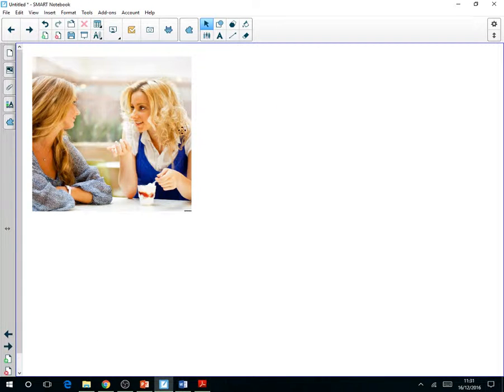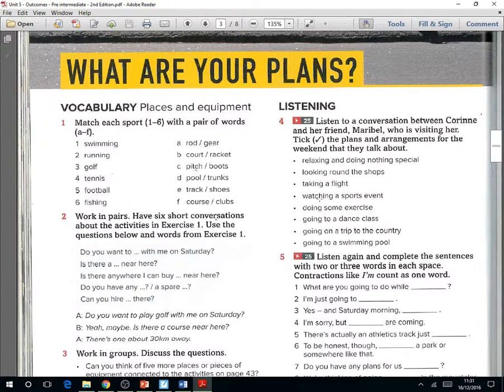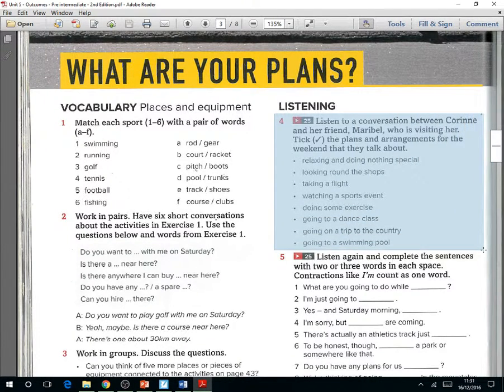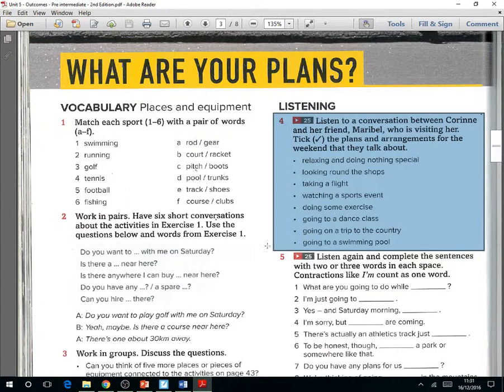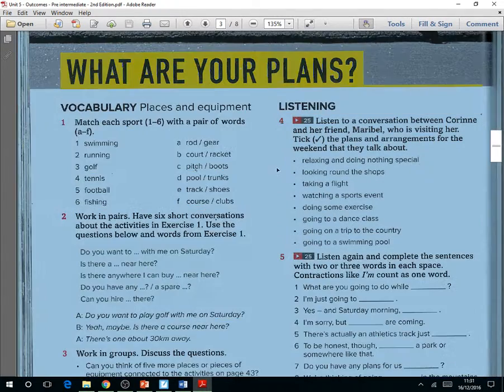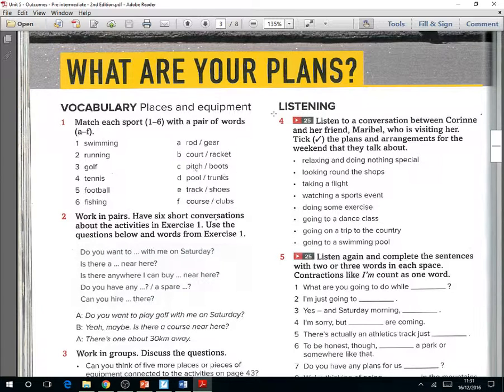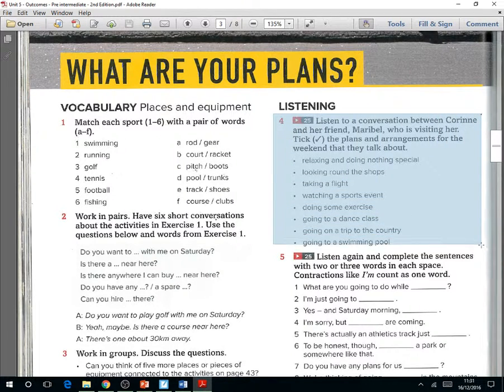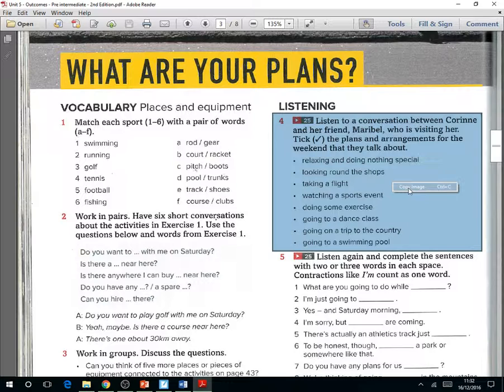I've got 2 pictures. This is going to be the 2 friends who are going to be talking to each other. If I go back here, what I really need to do is capture this part so that I can include it into my lesson. Now, there are 3 different ways I can do this. The first is to simply click, drag a box around this, and copy like this.